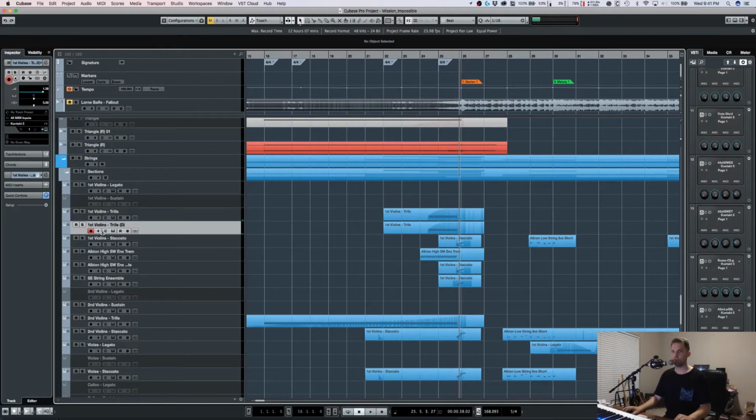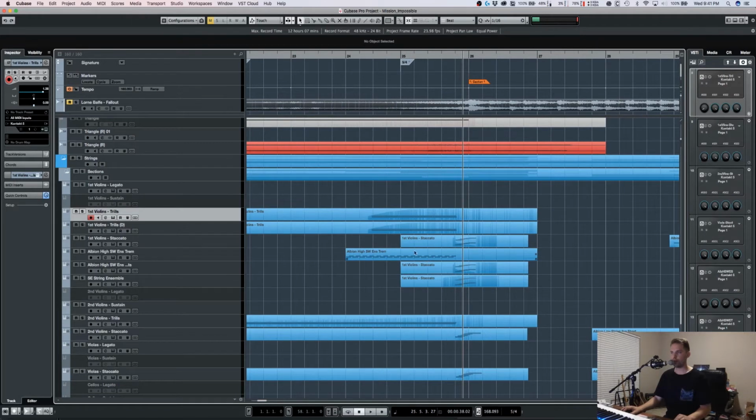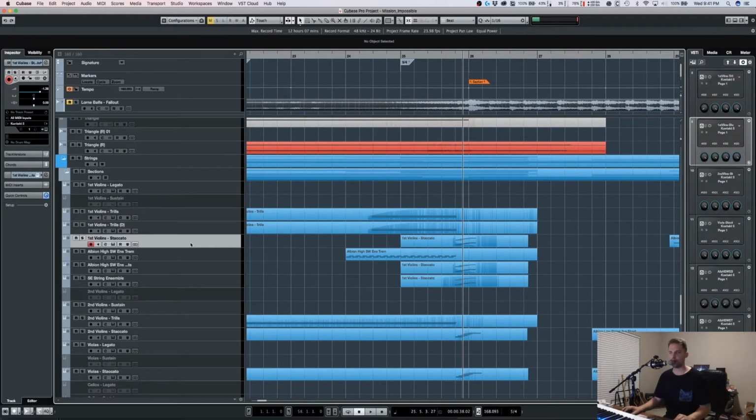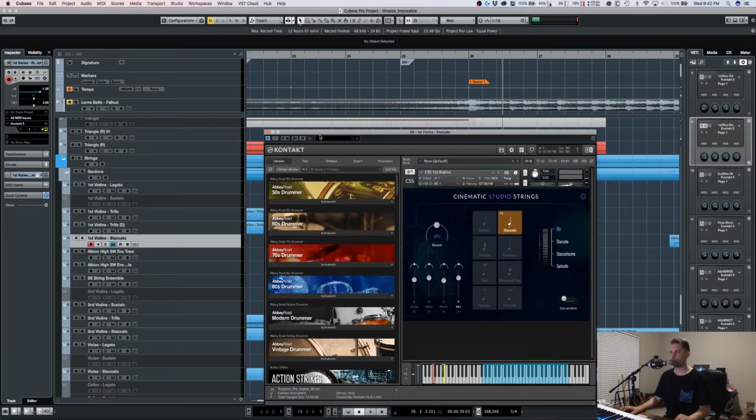Cinematic Studio Strings, trills. Then I've got these little runs that go up. Okay, so what that does is that just kind of connects this huge build into the main meat of this track. So same thing. I think I did, yeah, so I just did staccato on the loosest setting.